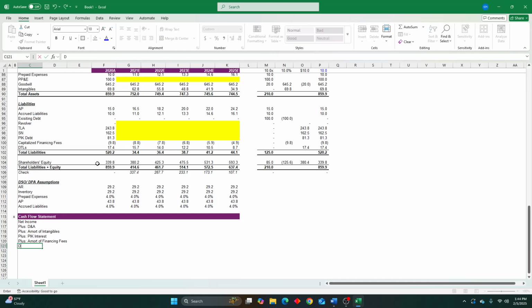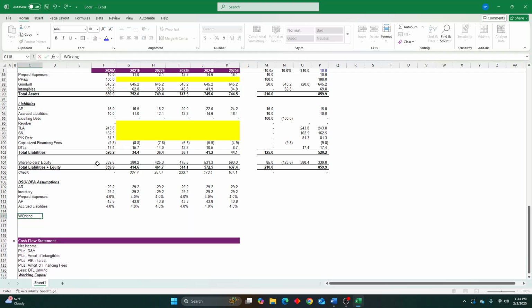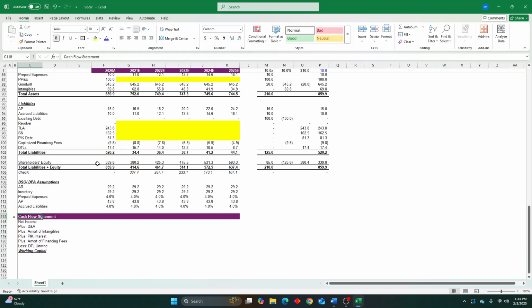One thing that we have to keep in mind here is we have to less our DTL unwind. DTL unwind. That's important to not forget. In terms of the working capital stuff, there's two ways you can do it. The way that I prefer to do it is in the actual cash flow statement. You could also theoretically calculate up here, put in a working capital line item and do it like that, but I much prefer to do it in the actual cash flow statement.